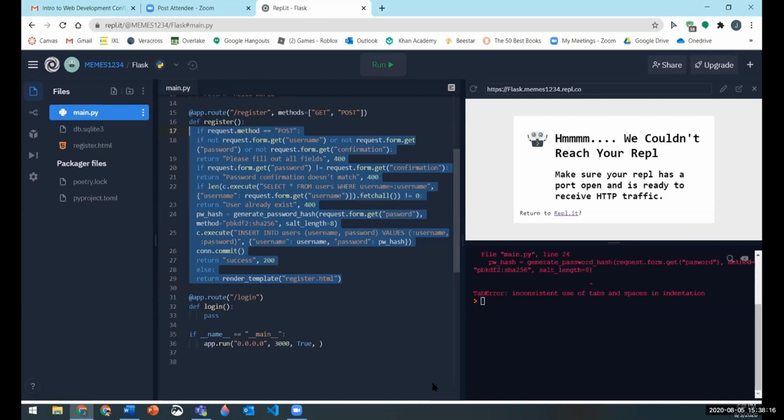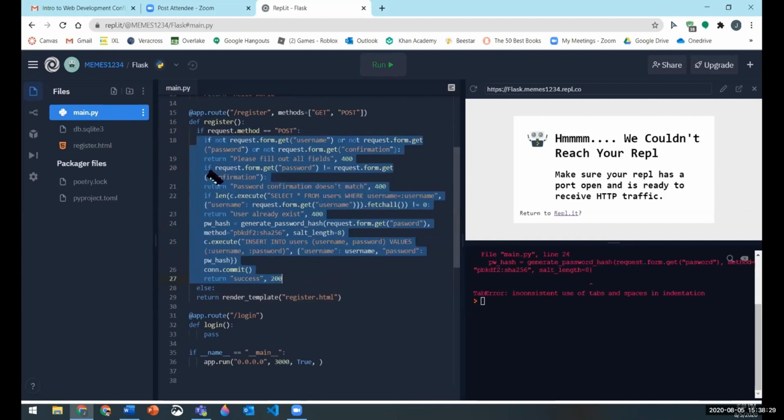Okay. Then you need to indent these as well. Yep. Then you need to indent line 19, line 21, line 23. Make sure you're not typing spaces. You are using tab. Yeah, I'm using tab. Okay, and then here, return, indent this as well. And try to run again.